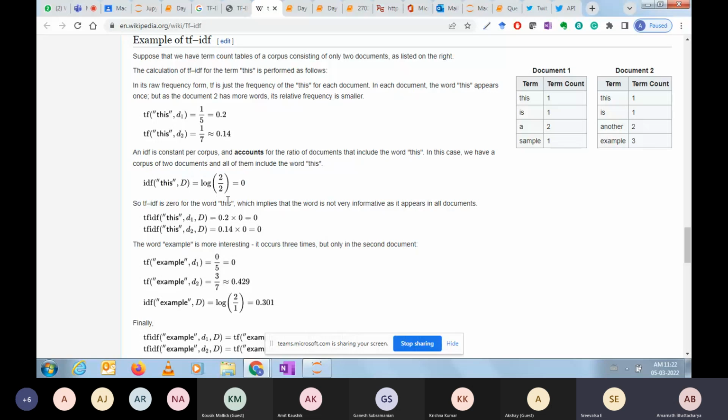Okay, so sir, you can comment in the chat. But the bottom line is then what is TF-IDF? I told about up to IDF. So from the bottom, then what is TF-IDF? TF-IDF is like the importance of the word "this" in both the documents. That means if this word is significant or not.